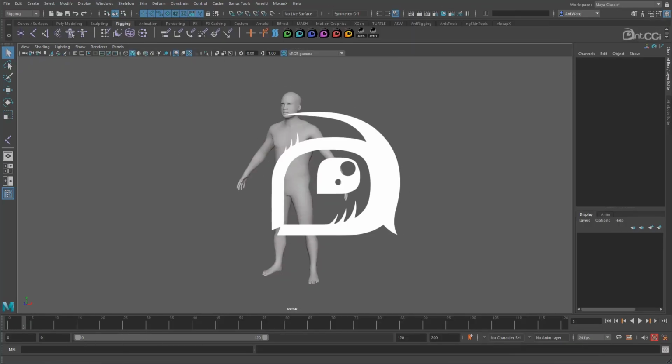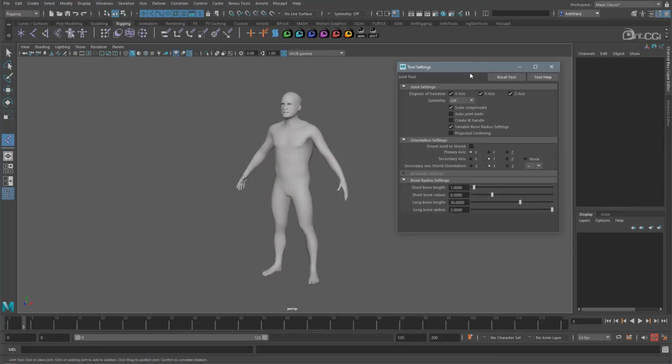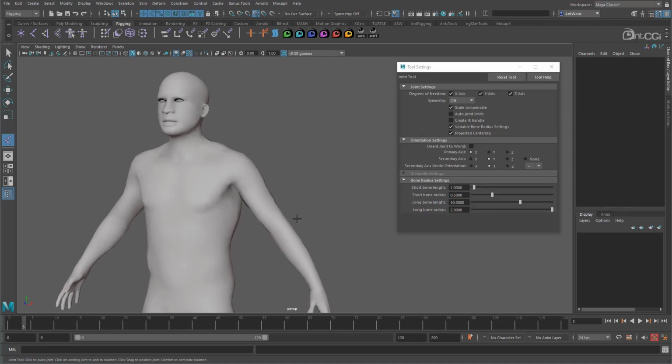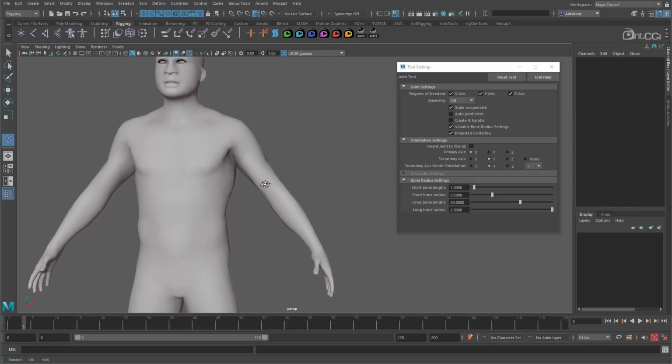There's one more area I want to quickly talk about concerning joint creation, and that's the projected centering option. What this will do is automatically place the joint in the middle of the model. If we look at the arm, with this enabled, I can simply click on the shoulder to place a joint, and Maya will work out the central point of the model for me.